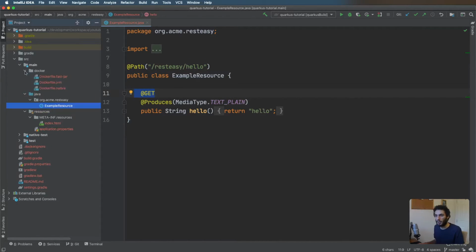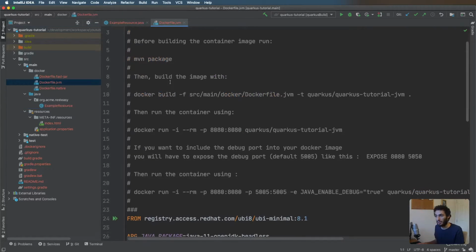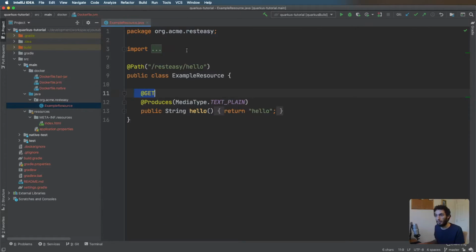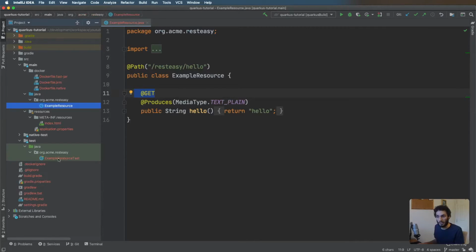And then we have this Docker directory, which is probably something you're not familiar with seeing, but they've just provided us with a few Docker files to build the application. So they're quite useful, and they've got instructions on how to use them, etc. So we'll see that in action in a moment. And then we just have the test.